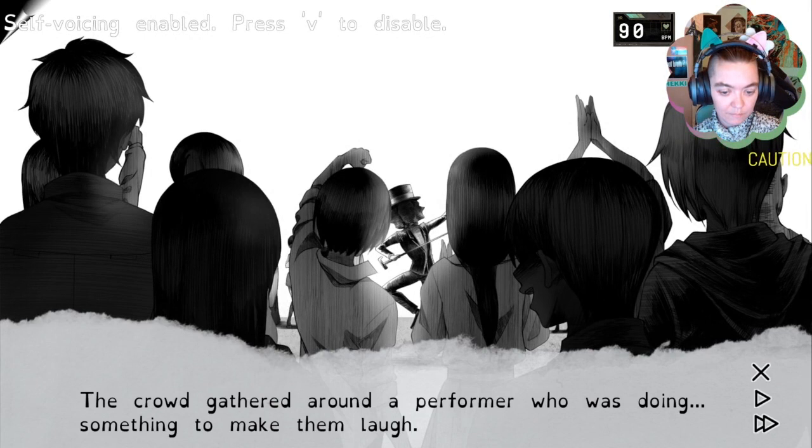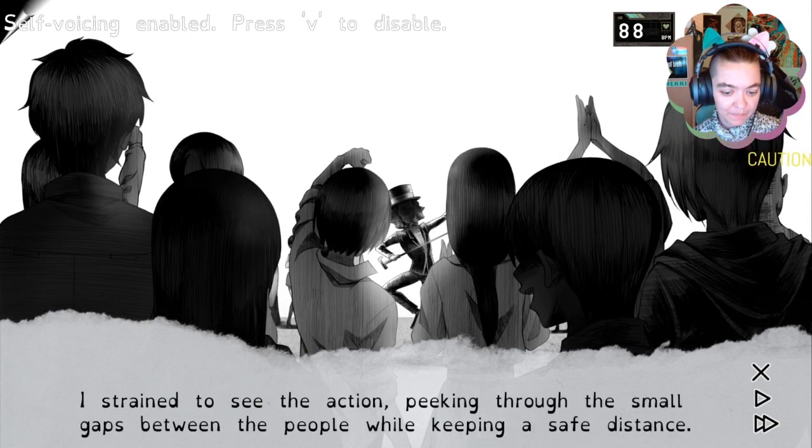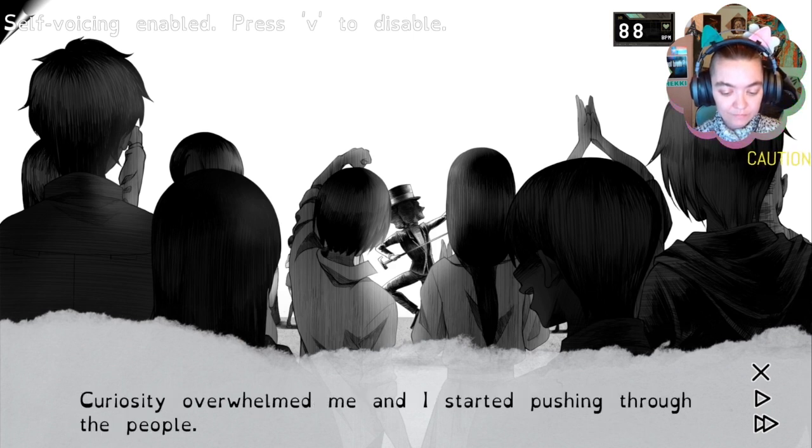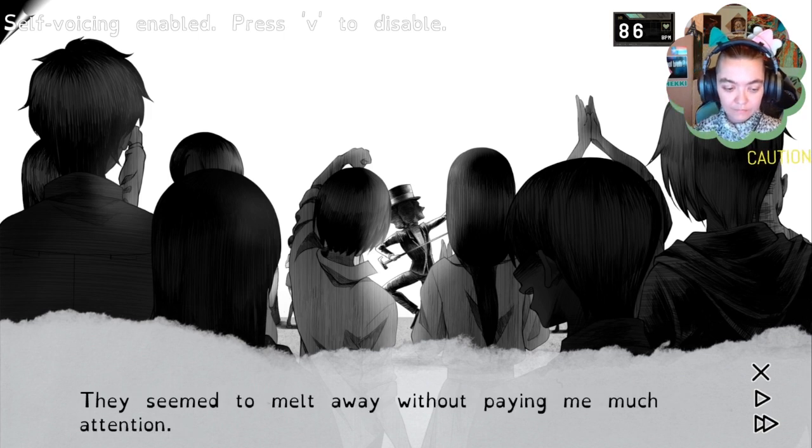The crowd gathered around a performer who was doing something to make them laugh. I strained to see the action, peeking through the small gaps between the people while keeping a safe distance. The group was just too dense. I couldn't see any details. Curiosity overwhelmed me and I started pushing through the people. They seemed to melt away without paying me much attention.